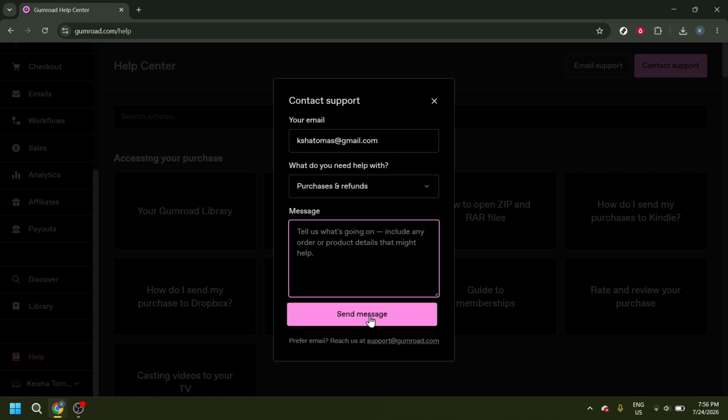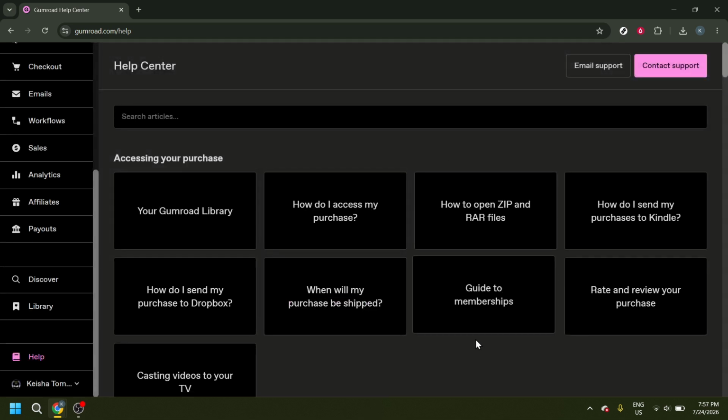This submits your request to Gumroad support for review. After sending it, keep an eye on your email in case they reply with questions or updates about your refund. Finally, click Close to exit the support message window once everything has been submitted. And that's it. That's how to request a refund on Gumroad through the support form.